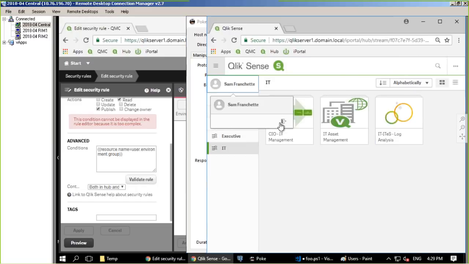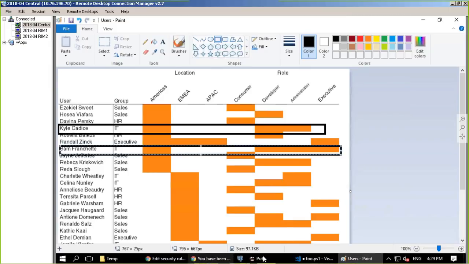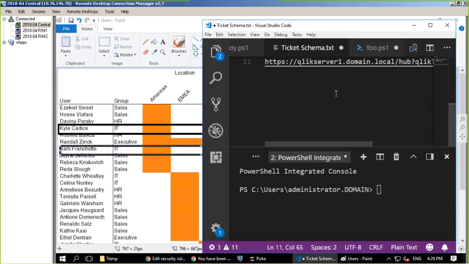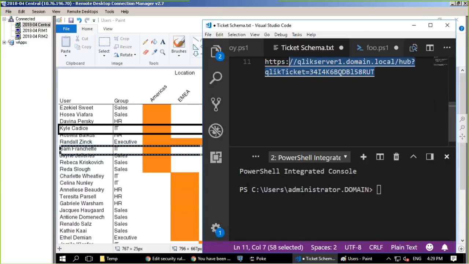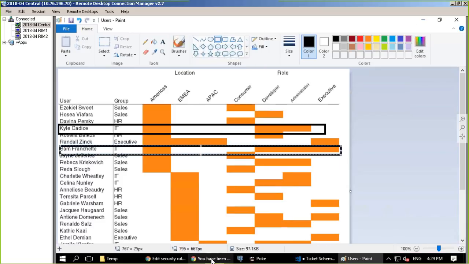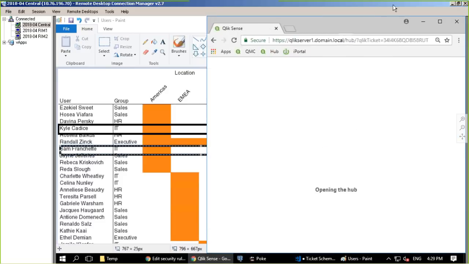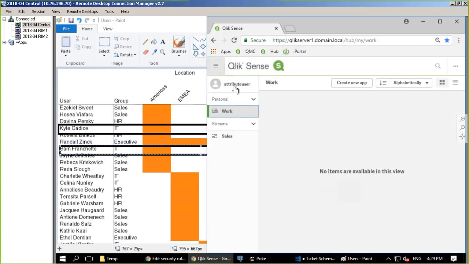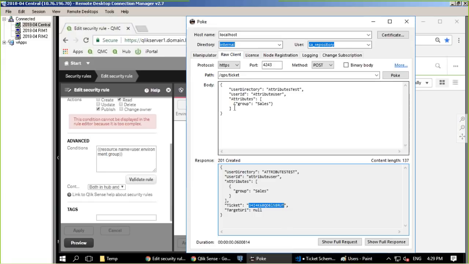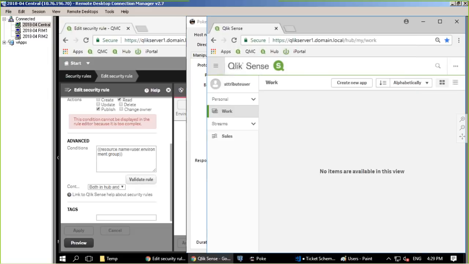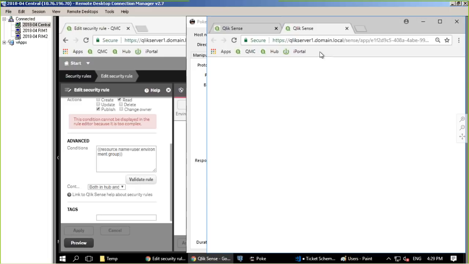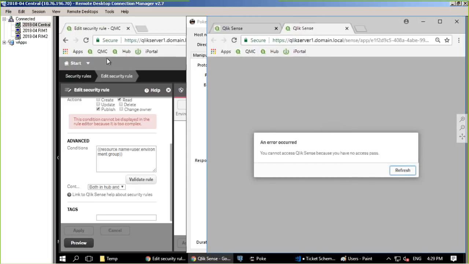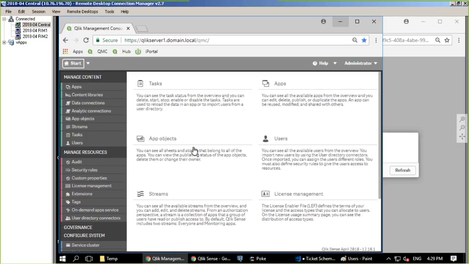Let me log out as Sam. Let me paste the ticket in here to the URI. And let's log in. I'm now logged in as attribute user, and we can see here from the JSON structure that they have the group of sales. We would expect them to be able to see the sales group, which they can. They can open the app and do what they need to do. They don't have an access pass, which we can cover later.